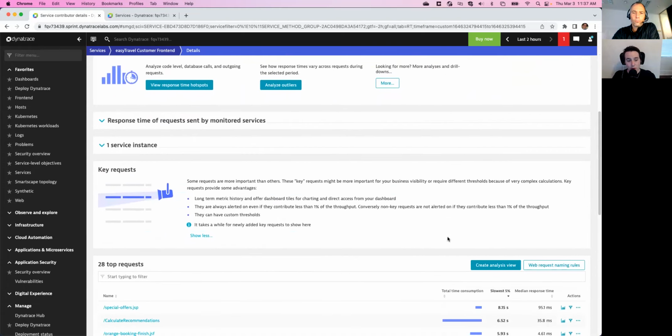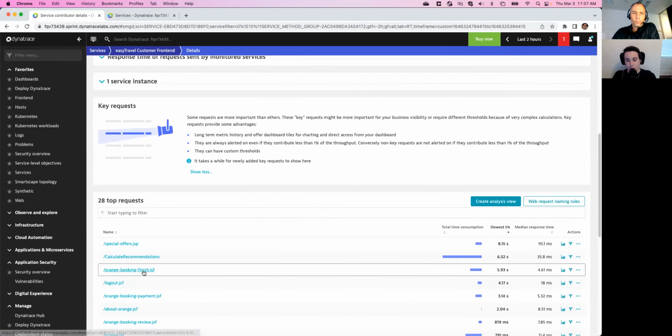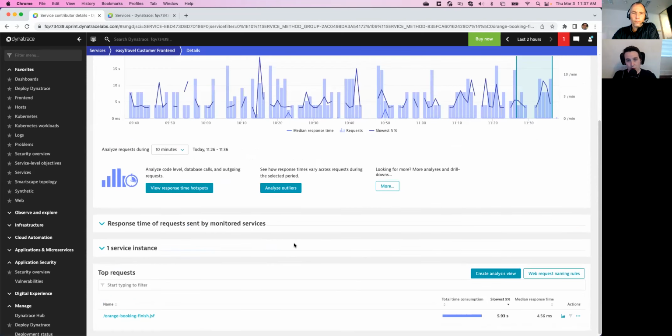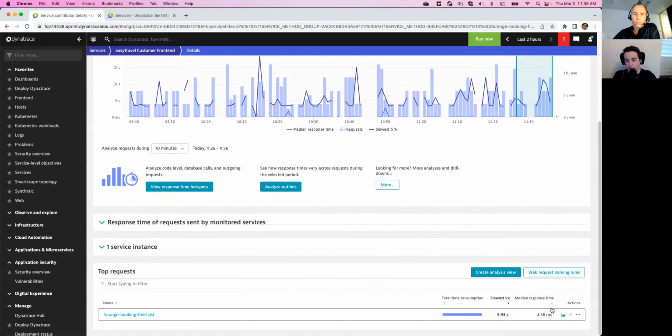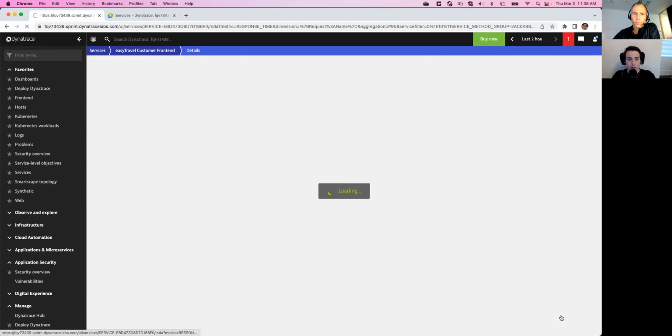So what we need to do is go back to that multi-dimensional analysis view for our booking finish transaction. If we click on that, you can see we have this view filtered just for that booking finish. And we're going to click on multi-dimensional analysis view here.